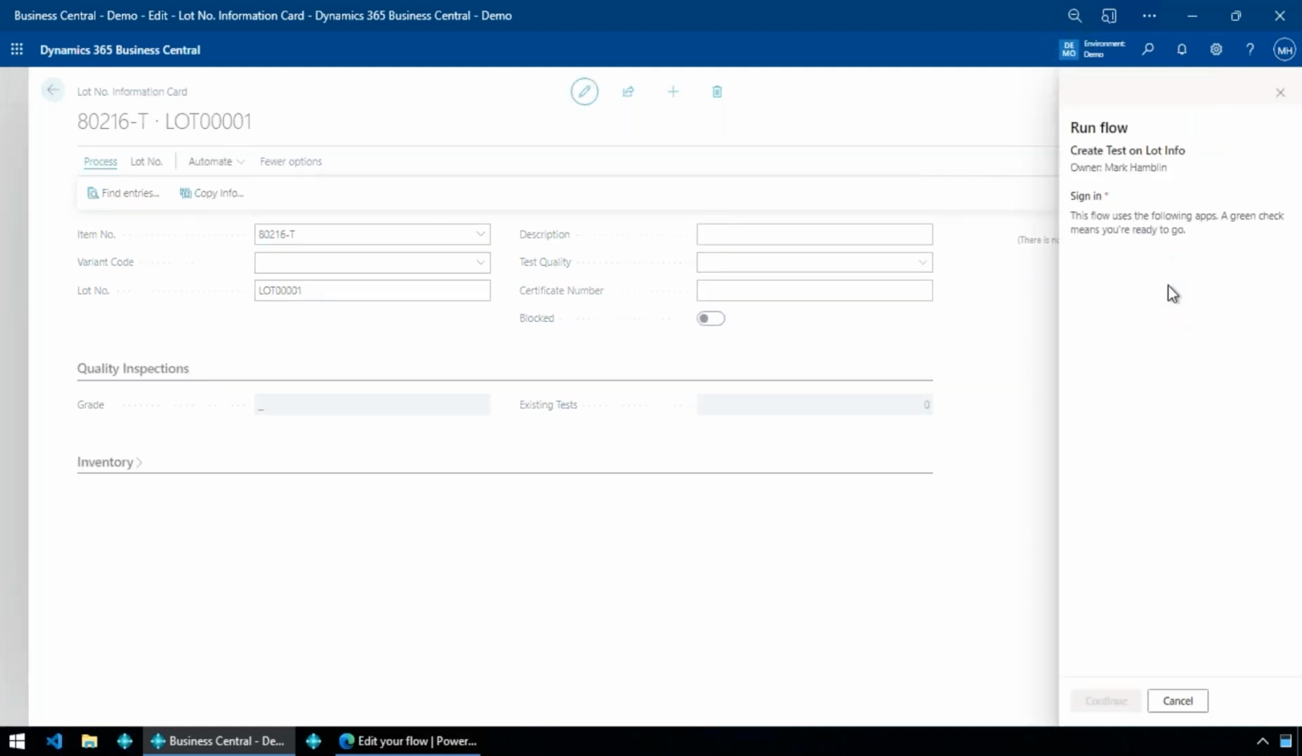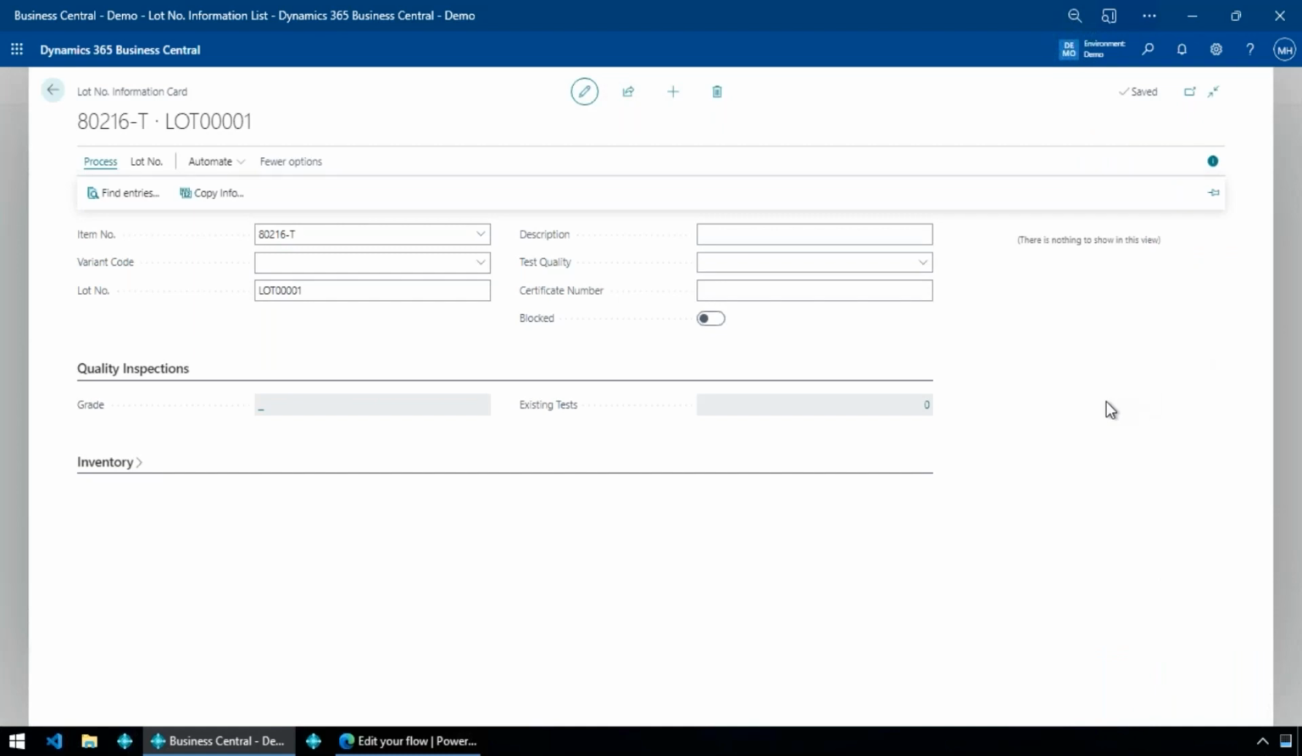So it's busy running. Now, the only downside of using Power Automate over the workflow is that the workflow will run immediately, right? So as soon as something happens, it pops up. It can pop up the new test, everything else, and the Power Automate though runs in the background. So at some point within the next few seconds, most likely, it will go in and create that quality inspection test for me.